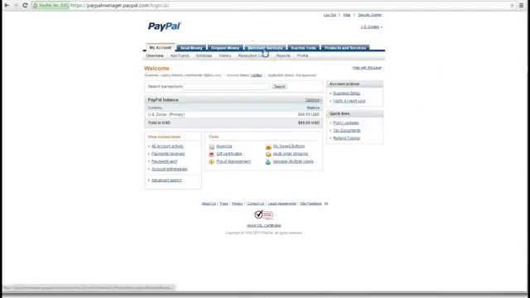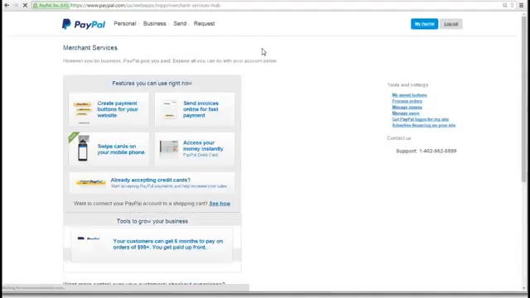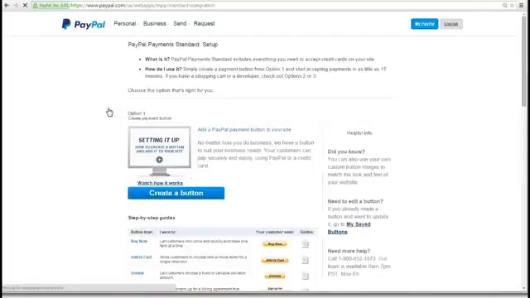Selling Tools will be about the middle of the page. So I'm going to click on Merchant Services, and it takes me here. And I'm going to click on Create a Payment button. And you're going to see something also. It's going to say Create a Payment button for your website. That's what you're looking for. All right, so we're going to go ahead and click on that.